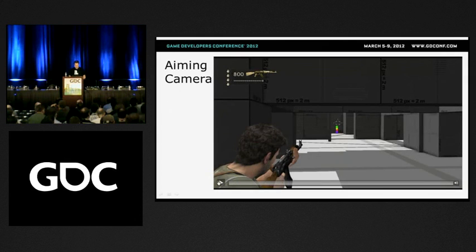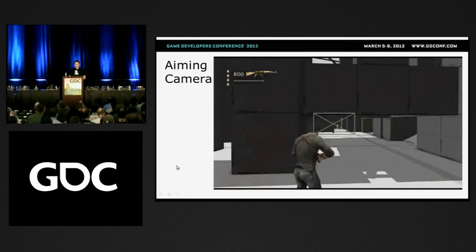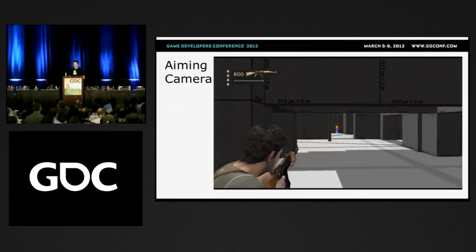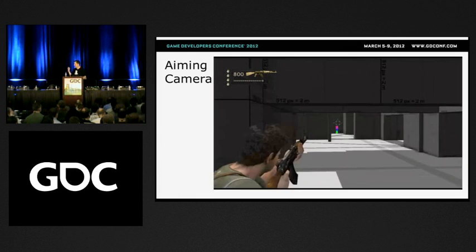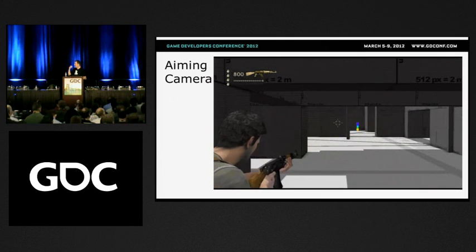Aiming camera. Aiming camera, pretty simple. There are some caveats, some tricky things to the way Uncharted does aiming. So in this simple case, you're just pulling the camera in. Center of the screen is maintained, no problems.